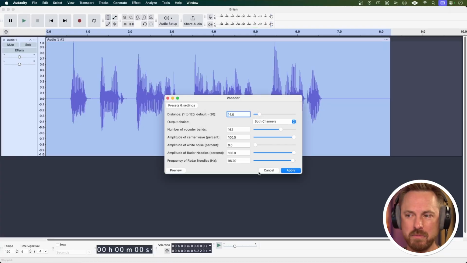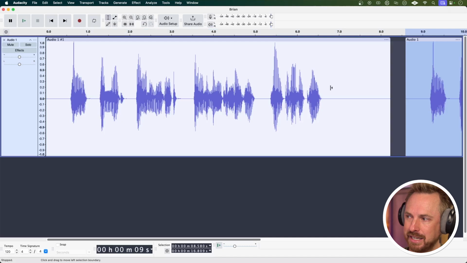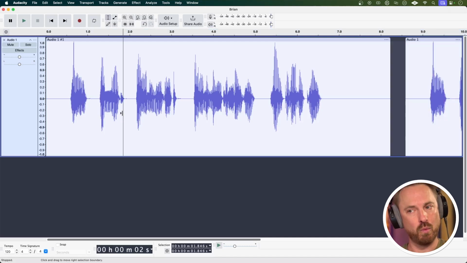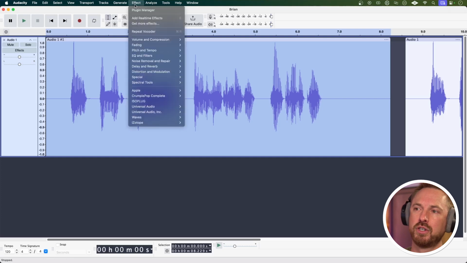We can do so much else with this, but as you can see, Vocoder is super simple to use and you can apply that with ease. I'm actually going to cancel out of this. I might copy and paste this over here to another track. One other thing we can do, and there are many ways we can sound like a robot, we can go to Effect and we can go to Distortion and Modulation.